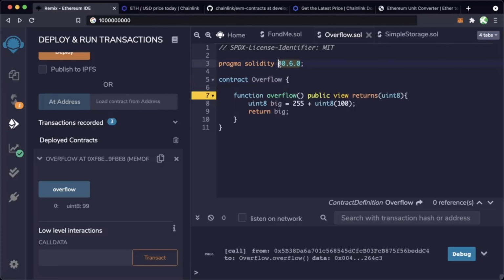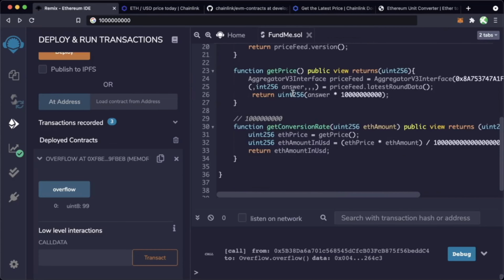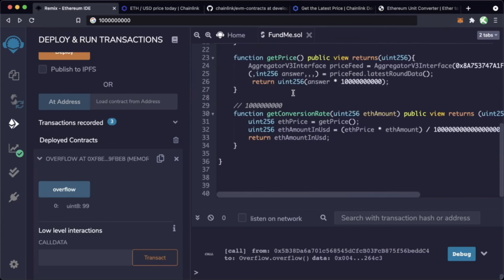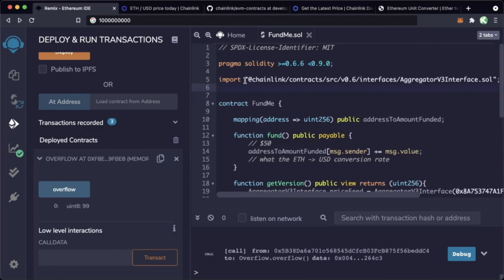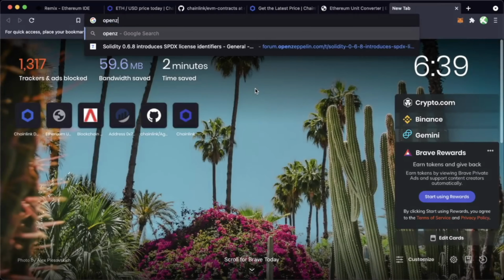So just be aware, if you're using a lower version than 0.8, you're going to have to do something to make up for this. We could write a whole bunch of code here basically to check all of our math, or we could just import something called SafeMath from another package. Similar to how we imported Chainlink, we can go ahead and import a package called SafeMath from a tool called OpenZeppelin.